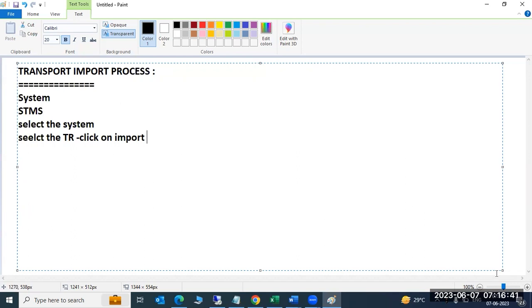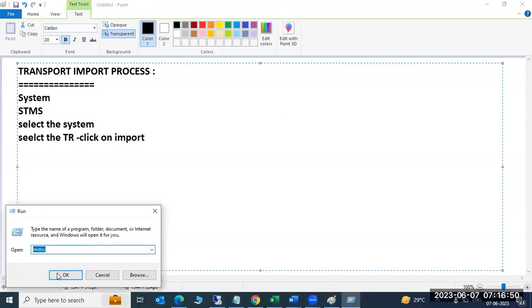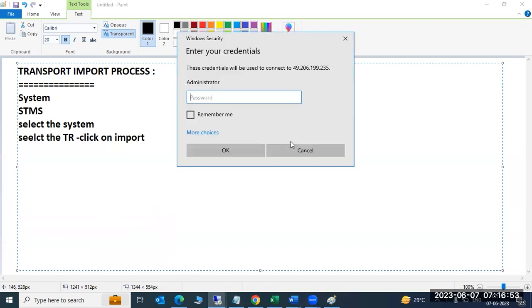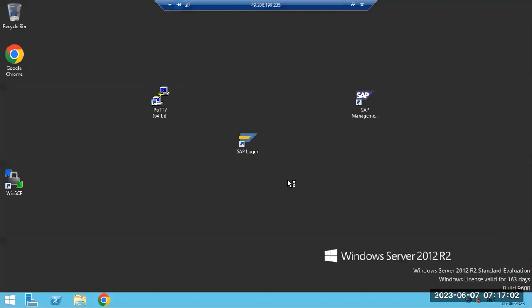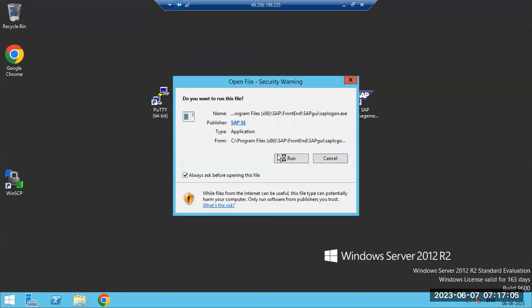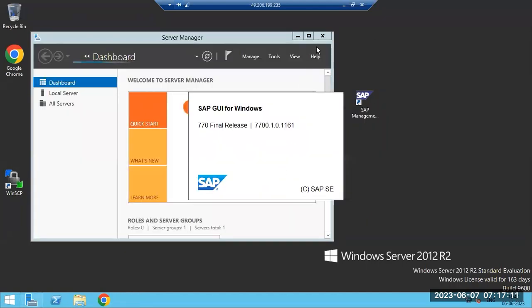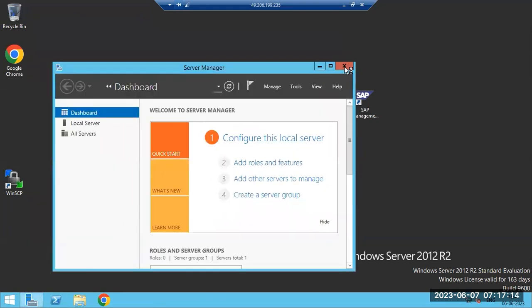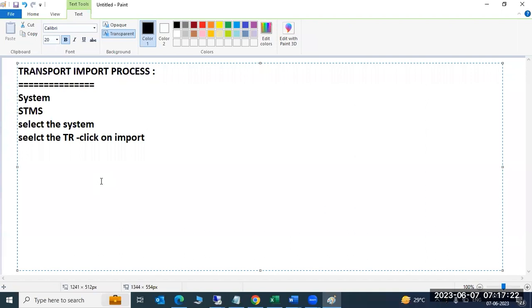Why? Because all will be imported. Fully loaded means all the transport requests will be imported. So that is not a suggestible method. We have to import them one by one. Why? Because when you are importing the transport request, if something happens, we cannot revert the changes. So that is the reason one by one we have to import it.